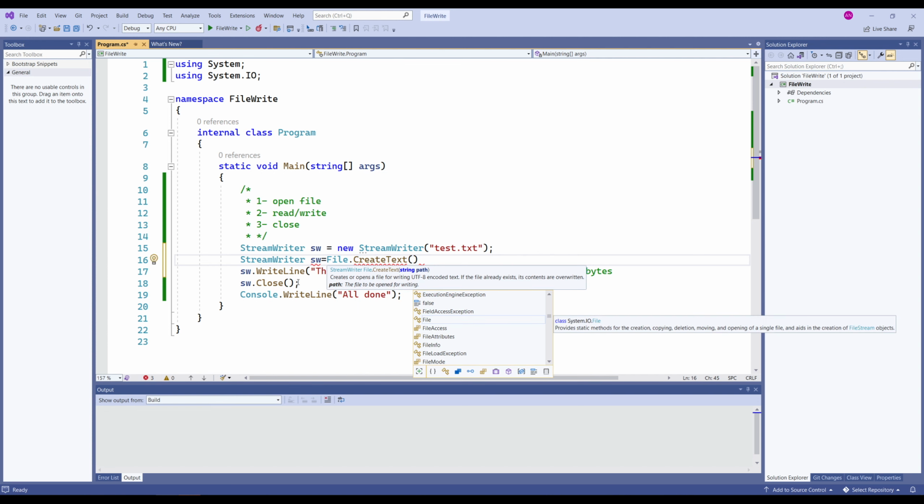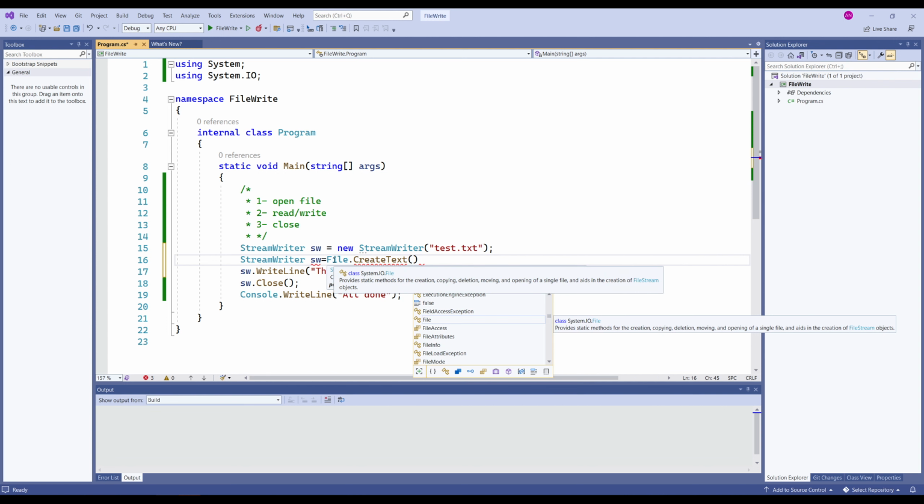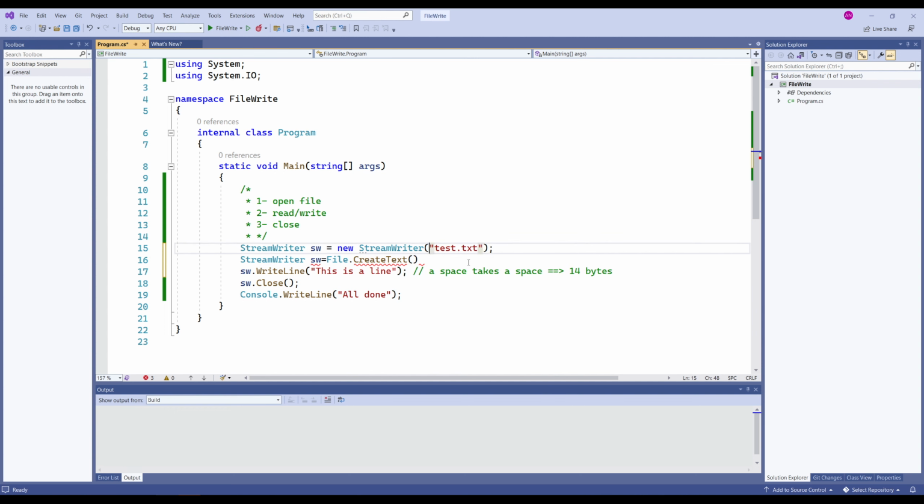So CreateText is a static method of the File class that returns a StreamWriter over here. And I'm going to do the same thing. So basically I'm going to create this guy over here, and I'm going to put it over here. I don't want this guy anymore. So this is another way of creating a file.